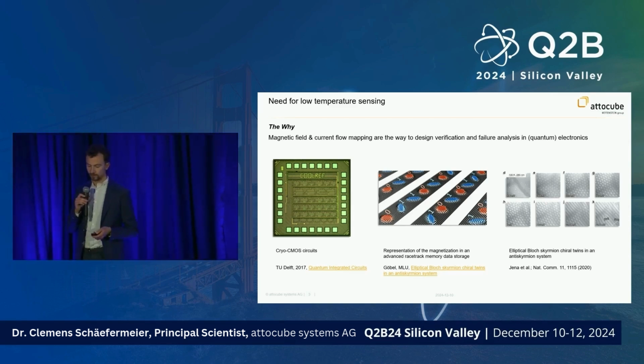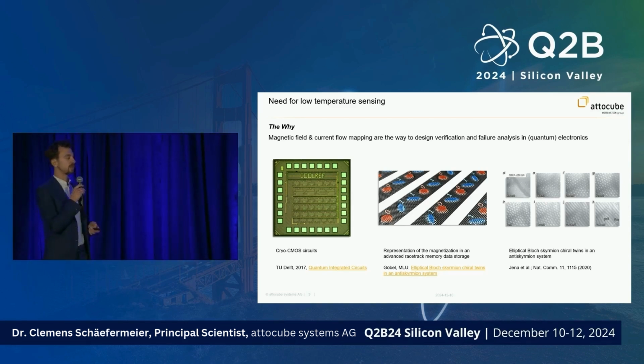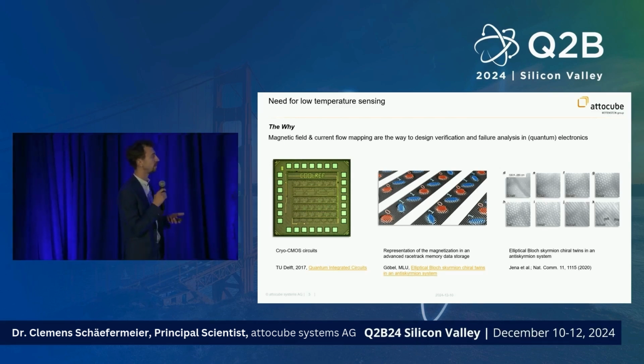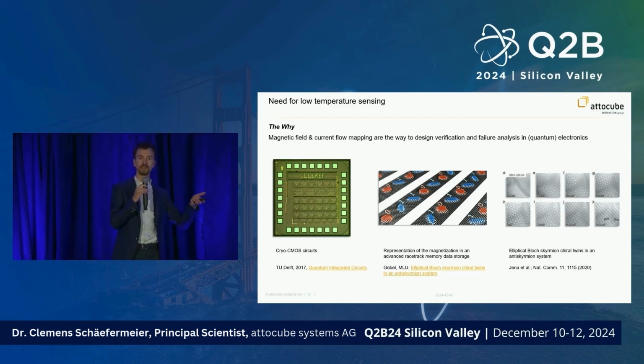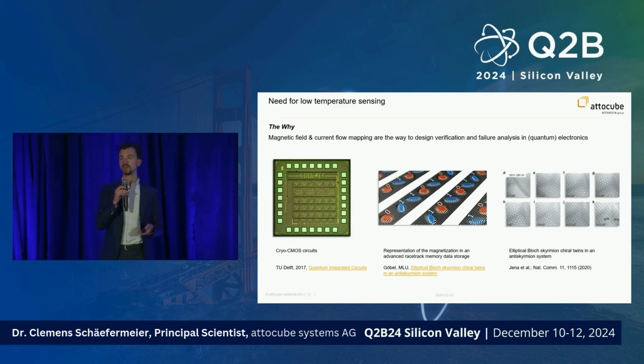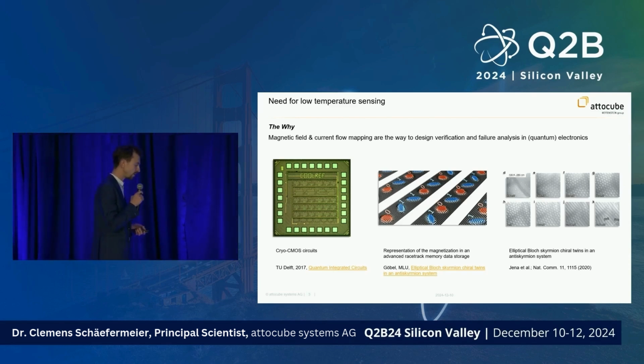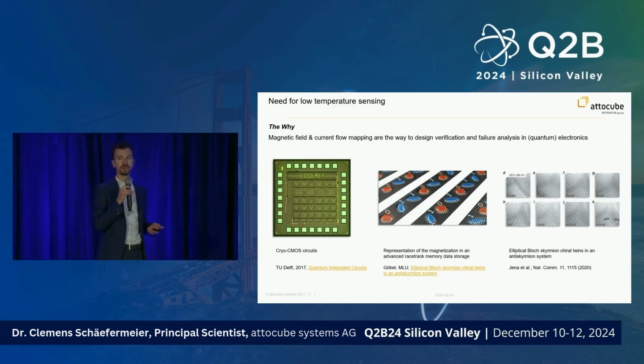So we thought of developing such a sensor, such a product where you as a customer can come and enter your device, enter your sample, and measure at the nanoscale magnetic fields from room temperature down to 2 Kelvin. And why do we think this is interesting? Why do we think that there's a market?